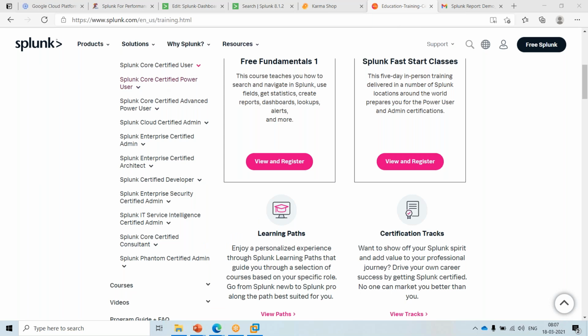You can easily clear this one and this one, and you will have knowledge of developer and admin also. If you want to go for the admin certification, first you should clear these two. It's not mandated, but you should have SP1 and SP2. This will be covered. Got it.